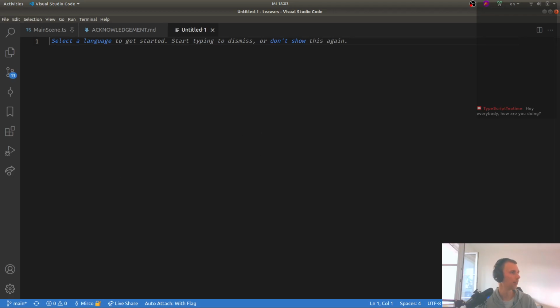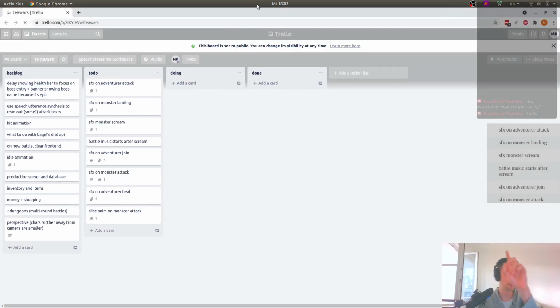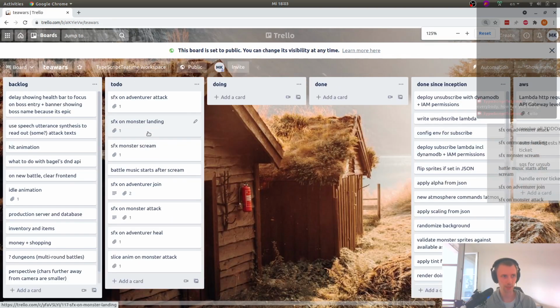So I fiddled around a lot with, interesting. Why are the to-do lists not showing up? There it is. Okay, perfect. I fiddled around a lot with OpenGameArt. So if I open the Trello board here, which is where the to-dos are loaded from, you see that for each of these SFXs here, let me zoom in a bit.